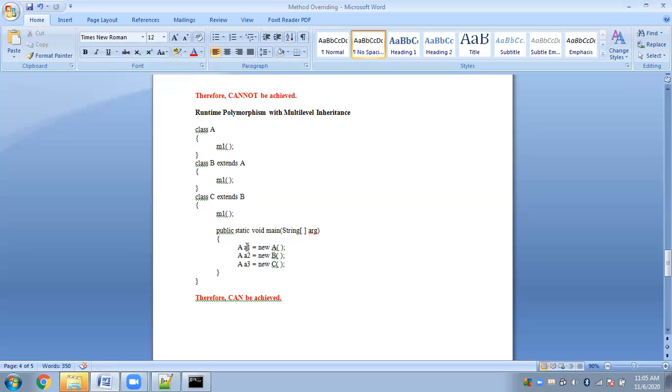First, this A1 will store the object of its own class. So this is the parent class object itself. A2 is storing the next level child class object B, and A3 is storing the last level child class object. It means grandchild. C is the grandchild of A. So have you understood? A1 will store its own object, A2 will store the immediate child class object, and A3 will store the grandchild class object.